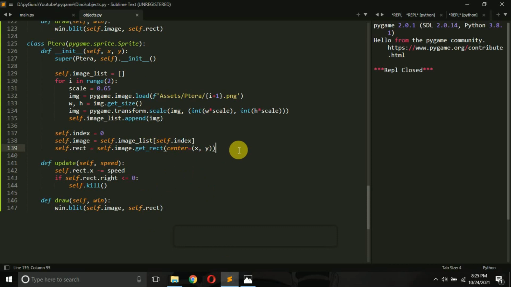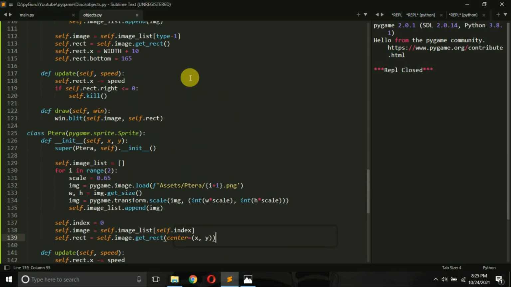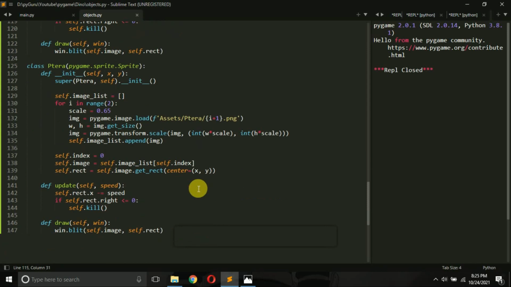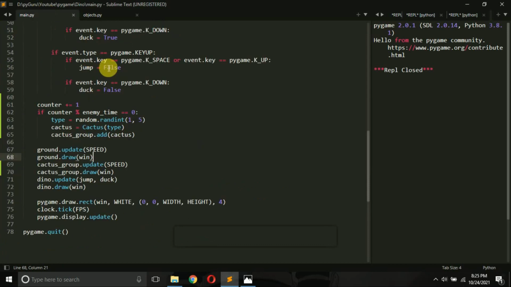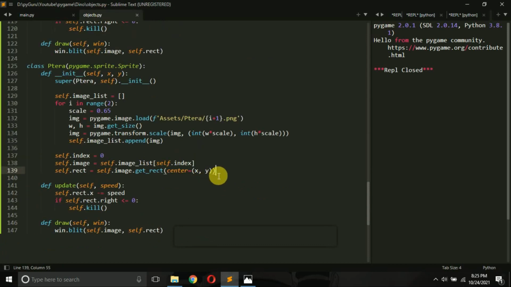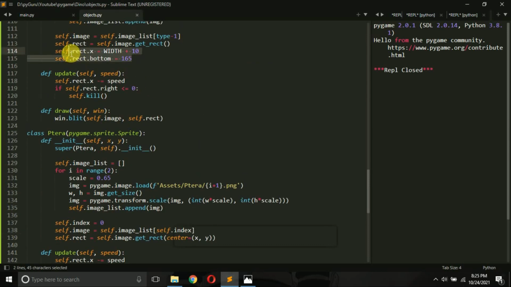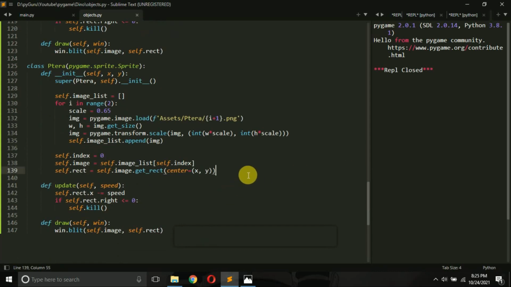There's not much of a difference. You can just set its position like this too if you want: self.rect.x equals x and self.rect.bottom equals y. It's up to you. But since I have already coded it, you have to pass the value of x and y accordingly if you are using this particular thing, because it will just shift your Dino either downward or upward. That's all.